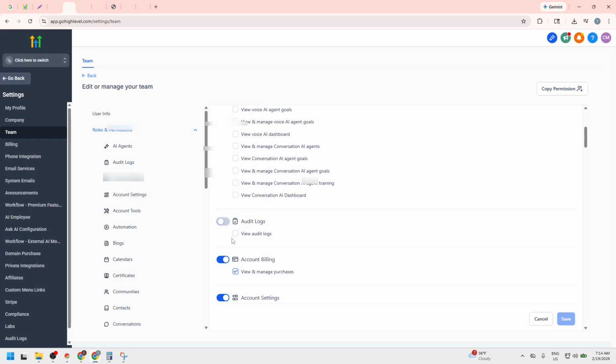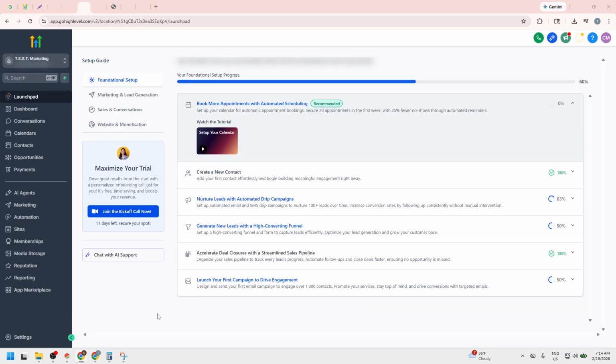Now switch into the sub-account where you want to fine-tune access. While inside that sub-account, go to Settings and then select My Staff. Here, you'll assign roles that apply only to this individual sub-account, separate from the agency-level user type.